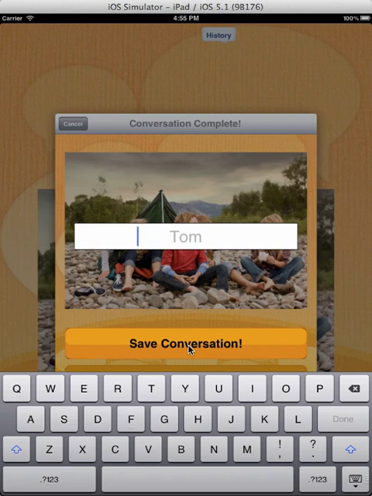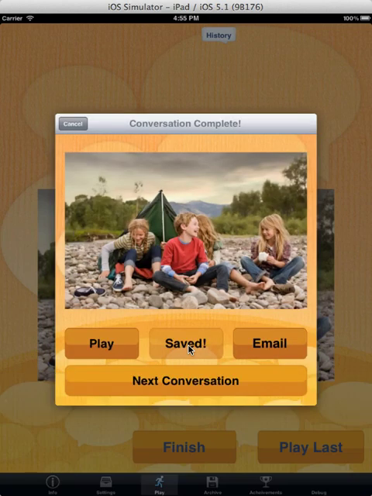So let's save this conversation. And we'll call this one Camping. And then save. Once you save a conversation, it is stored in the student's personal folder on the archive page. So let's go to that archive page.